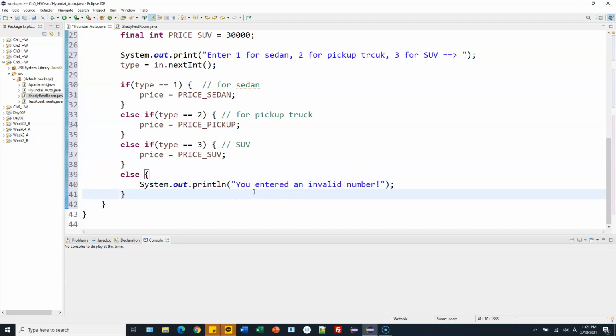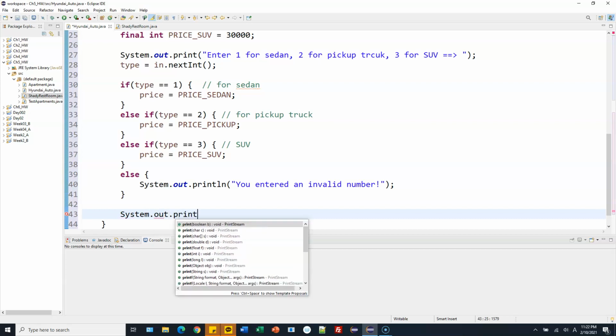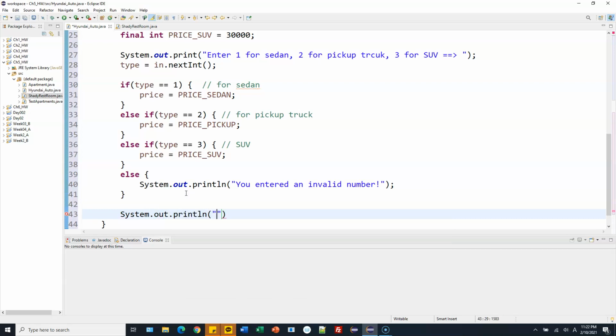Okay, we know the price of each car, so the price of the car that you selected. So finally, you can print out, okay, you selected, get the price. You selected what? What did you select? One, right? So why don't we do this one? How do you know whether the type is 1, 2, or 3? If it's type 1, then we need to put sedan, right?